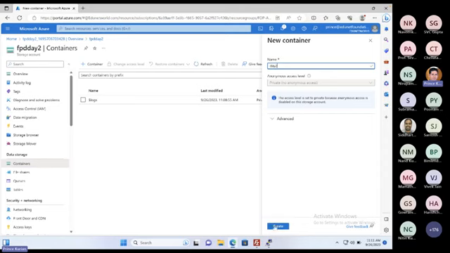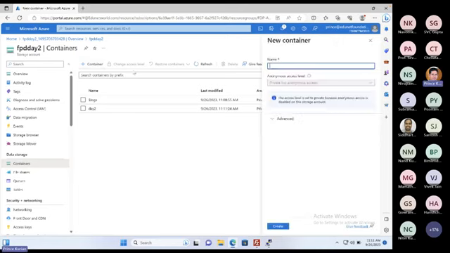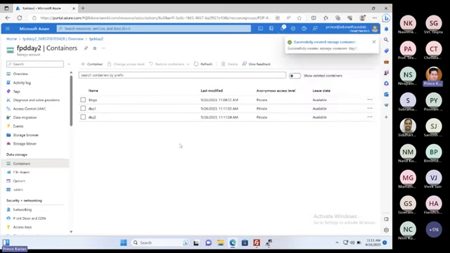And I am going to create it. Okay, the day2 container has been created. And again, I am going to create another container, the day1 container. I'm creating two containers. Here you can see the different containers. It is something like a folder.